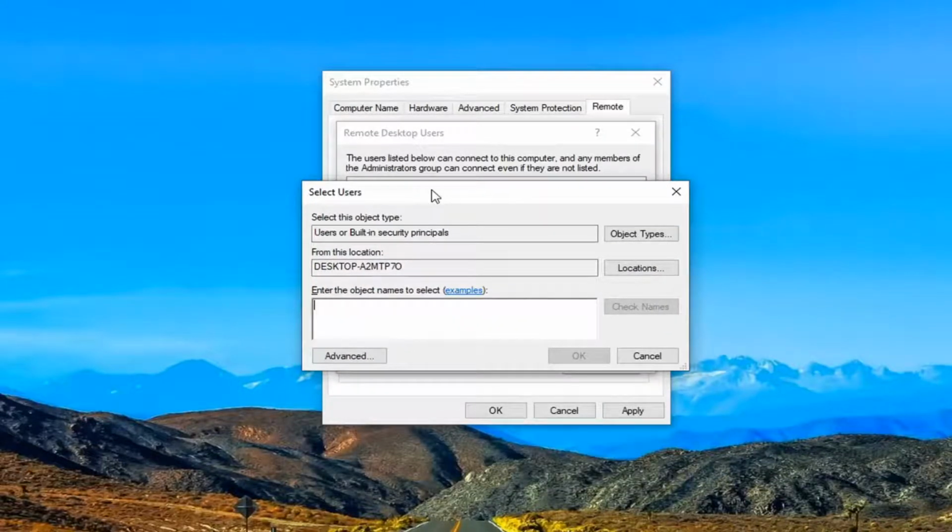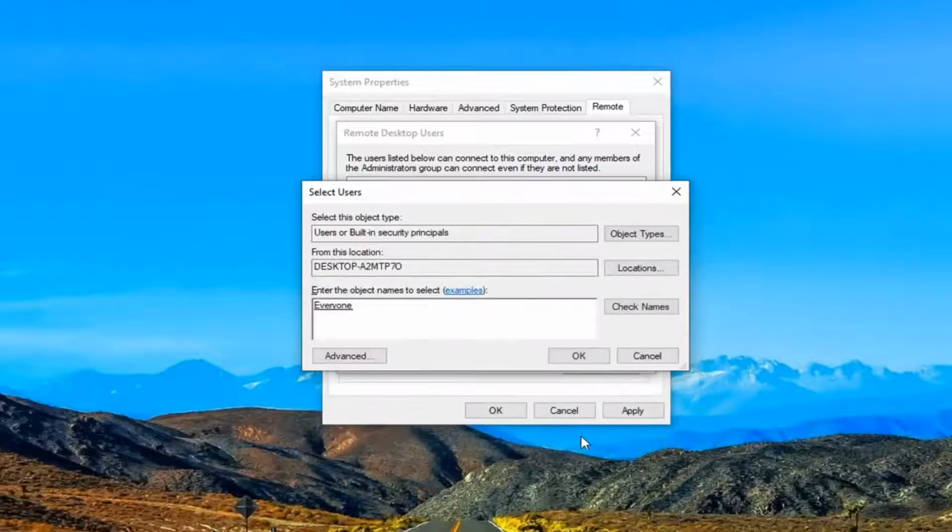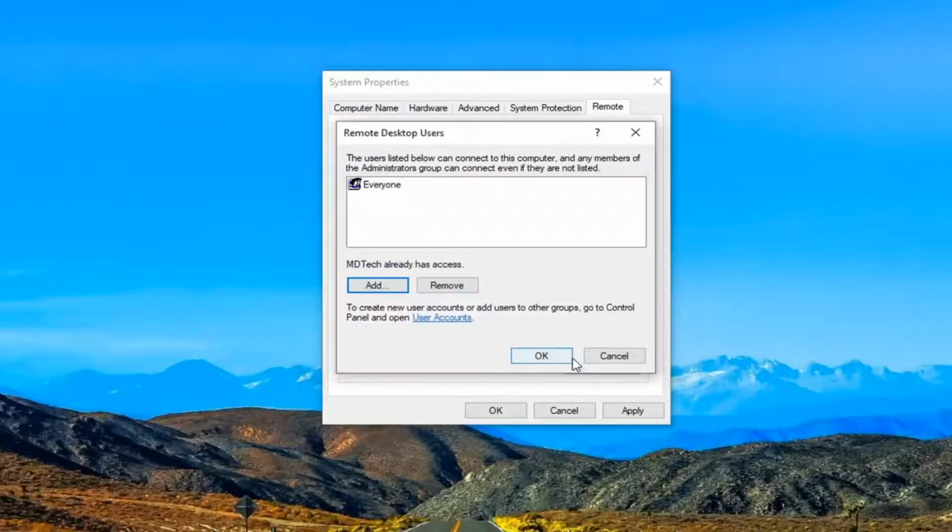So I'm just going to give one example here. You probably don't want to do this in your case because I'm just going to type in everyone, but if you had a specific user account, you want to just type that in in lieu of this placeholder value I'm just putting here, and then you would select check names, and then you would enter in an object name right here and then select OK. So then you would select OK again. Just wanted to give you guys an example of what it would look like.